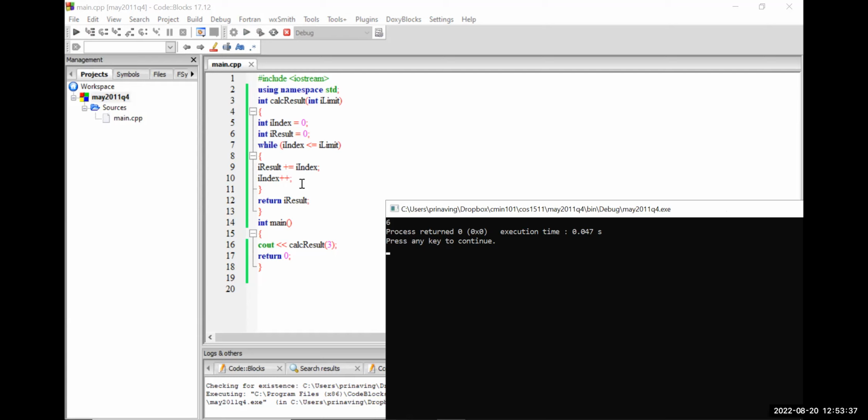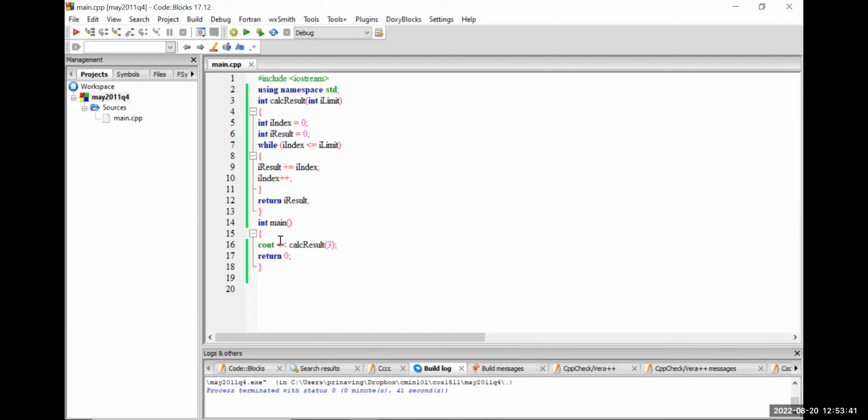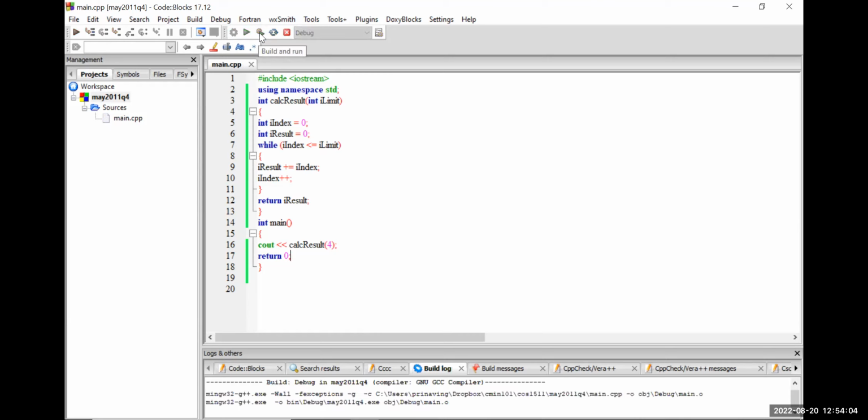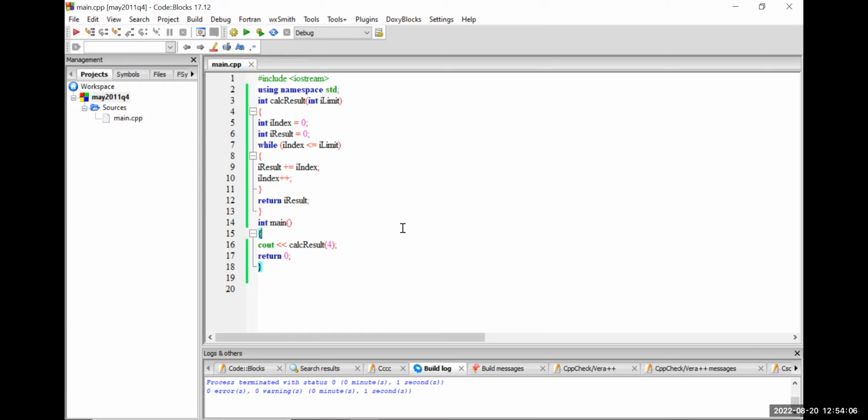Now, this is what you need to do. You will need to run this program where it says calc result. Instead of 3, I want you to put in the value of 4 there. And this time, if you can work it out without the compiler, anybody want to try the answer without the compiler? It's going to be 5 now. If X is 4, let's build and run this.